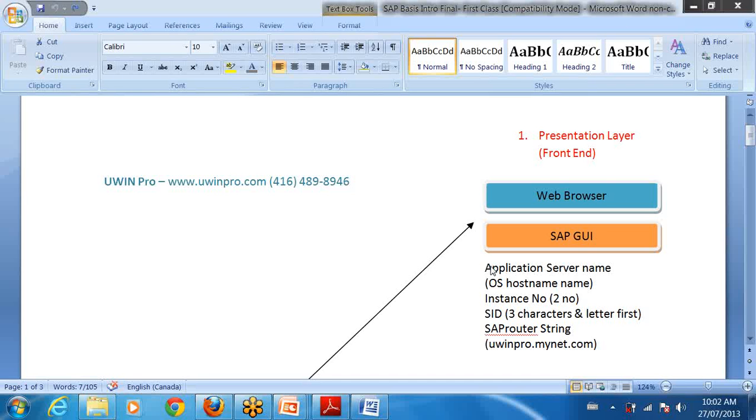What is the application server name? This information I have to give to SAP GUI, right? So what is that? The application server name would be, say, the ABAP server, right? Yeah, the Windows or Unix server name.